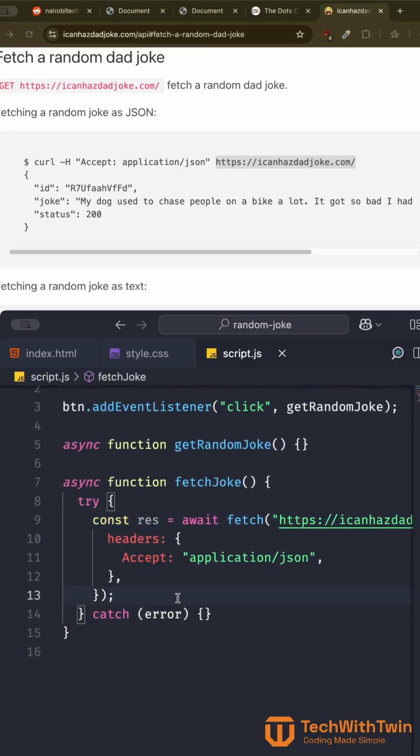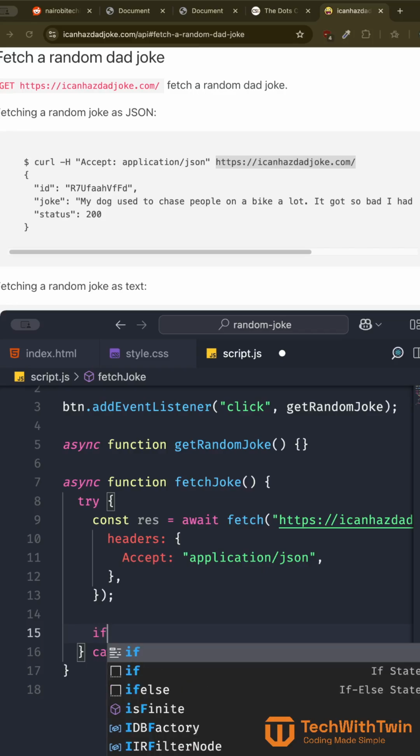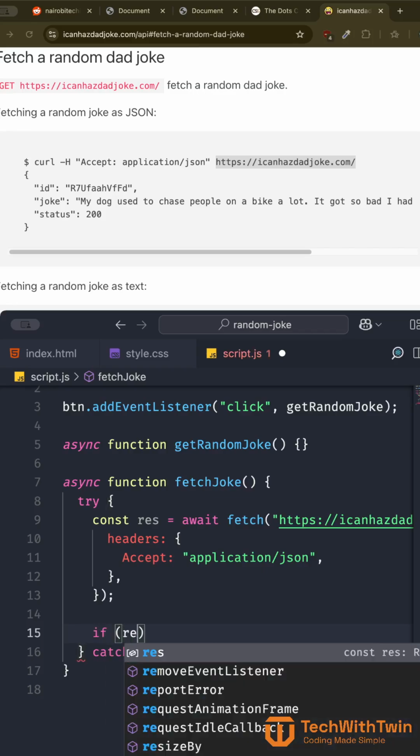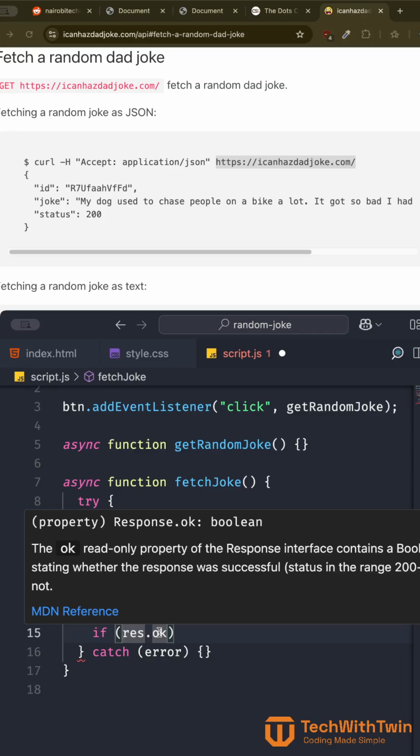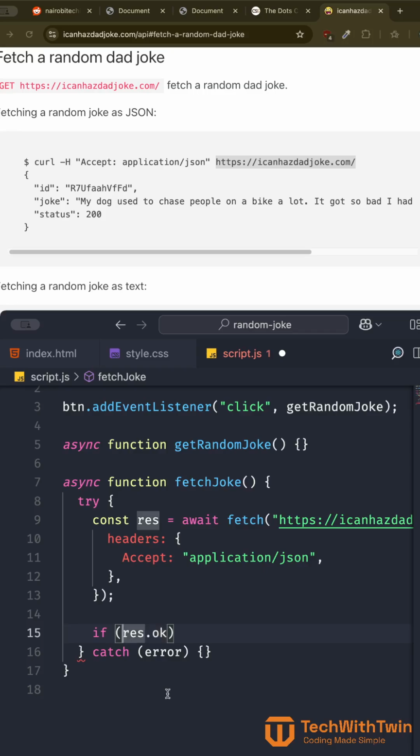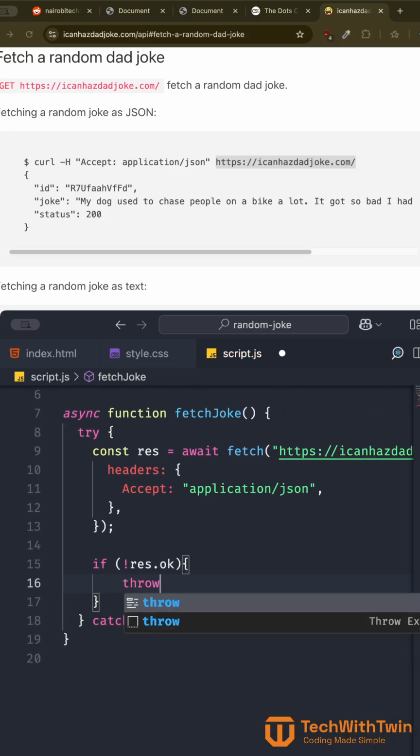So the next thing we need to check is if this response.ok, we want to see whether this response is okay. This one is a boolean. So we want to check whether there is no response.ok, so the response is not okay. And then if we get this, we are going to throw a new error.